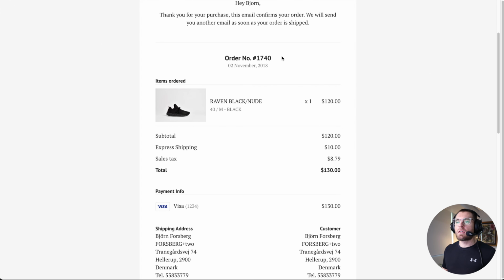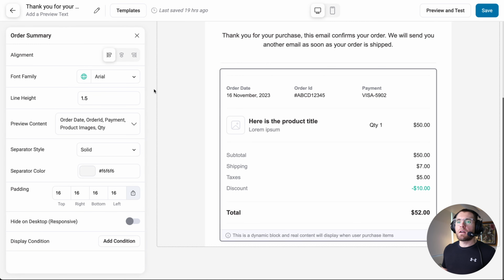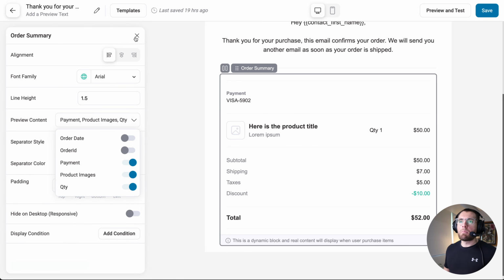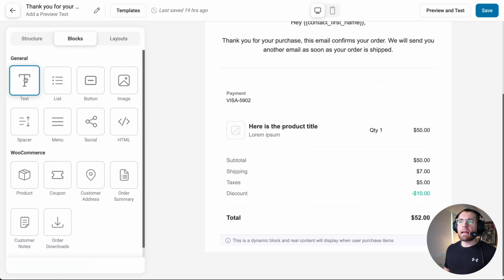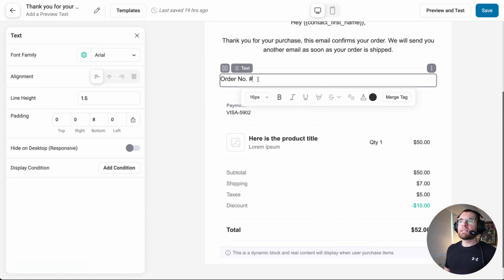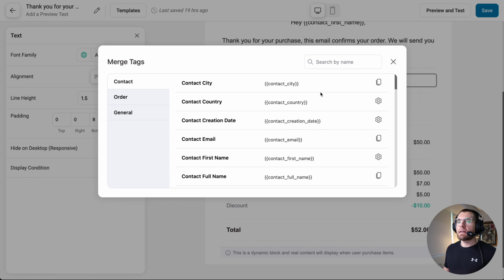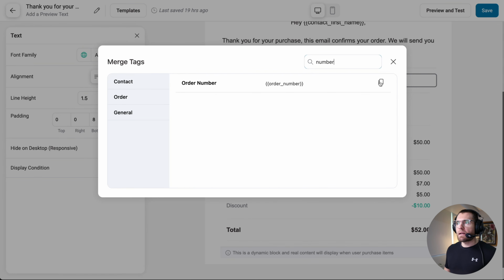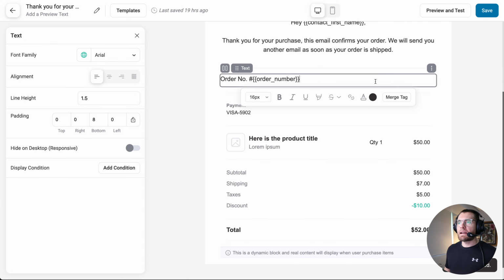But to showcase how flexible this email builder is, we will go ahead and recreate this top section up here like so. So with our order summary block selected, on the left-hand side, we have the settings. And if we go over here, we can toggle on and off different components. So I'll toggle off the order date and the order ID. And then above that, we will add a text block here, add the text order number with a hash, and then to dynamically output the order ID, I'll insert a merge tag, and then under order, I'll search for the order number, and I'll copy that, and I'll paste that in there.